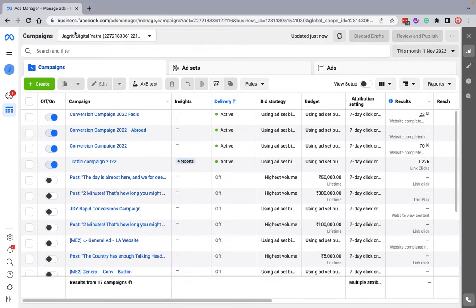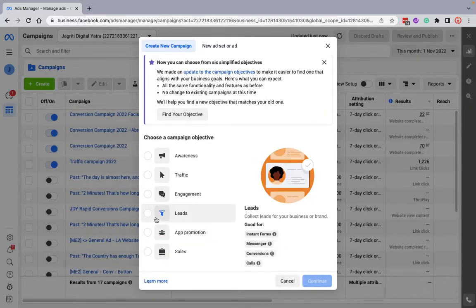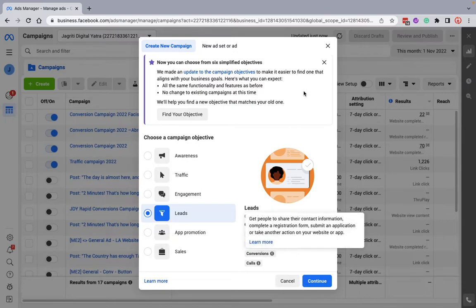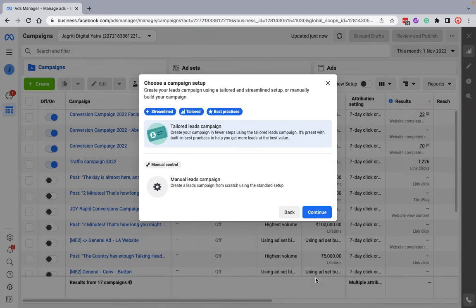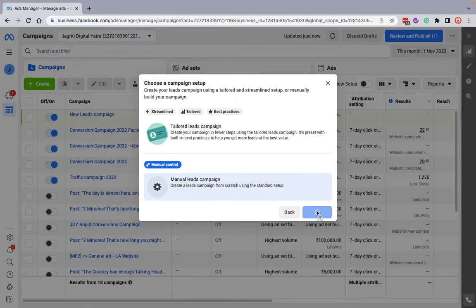Let's see how to create one lead generation campaign on Facebook. Go to Create, select Leads. Here you'll have multiple options for generating leads. You can generate in form, messenger, conversions, calls, etc. For now, we want to host one form on Facebook, so we'll be selecting instant forms. Click Continue. Click on Manual Control. Continue.